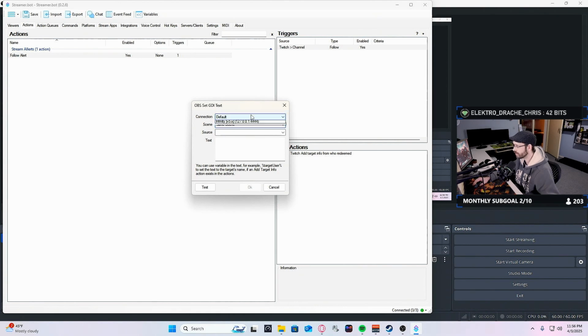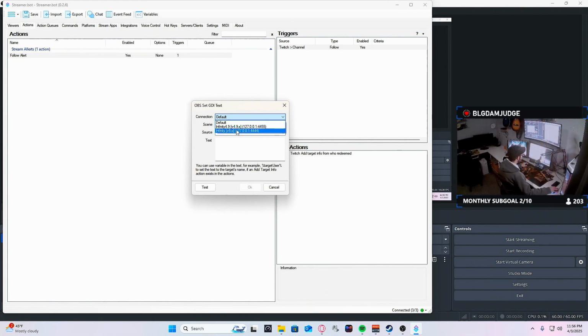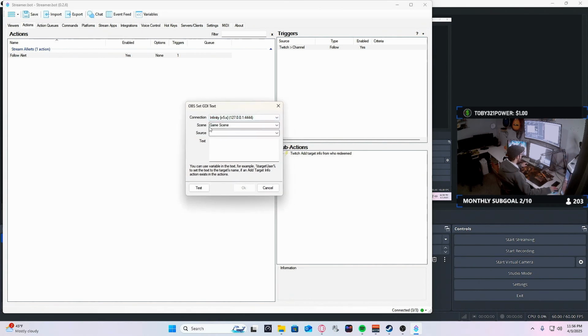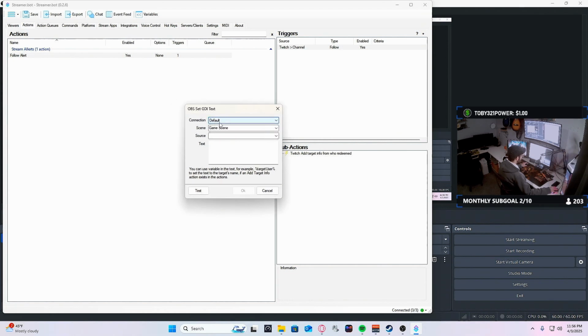First of all, we want to go to connection. You can keep it on default. If it doesn't work, make sure to click on one of either of these. I think it's V5. It could be V4.9. I'm not sure. We'll test it. But 99%, let's start with default, because 99% of the time that works. So first of all, we want to click our scene, because we want to get all the information from the alert scene.